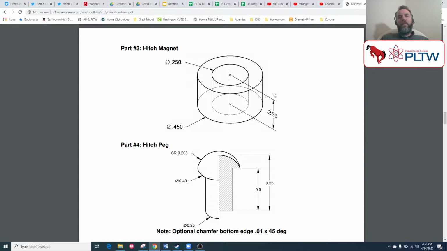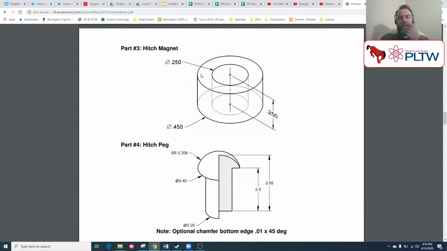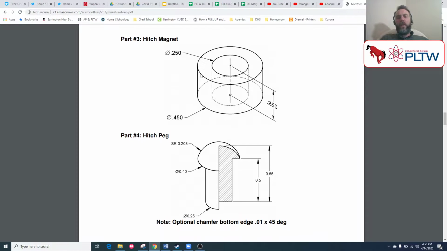All right, let's keep on chugging through these tutorials. I do not need to show you how to make the hitch magnet. If you're having problems with the hitch magnet, you've got more problems than I can help you with, frankly. Similarly, I'm not really going to help you step by step here on the hitch peg.